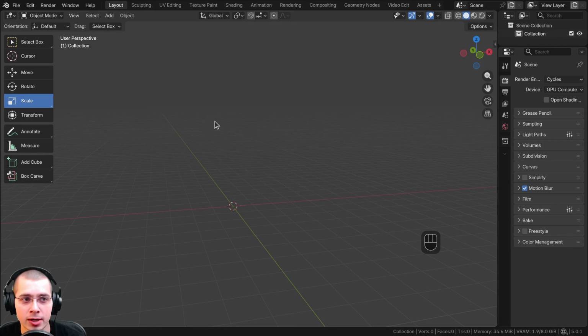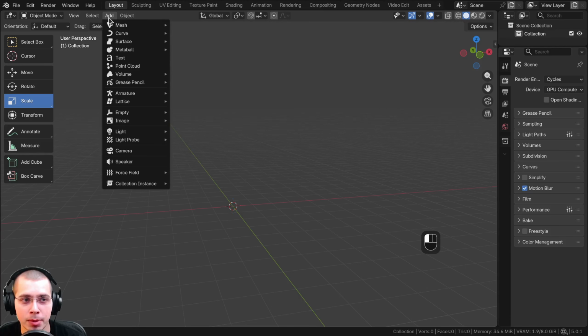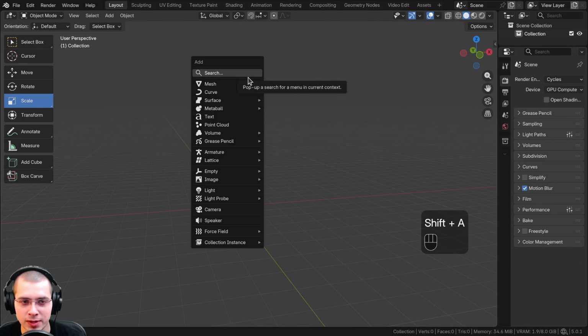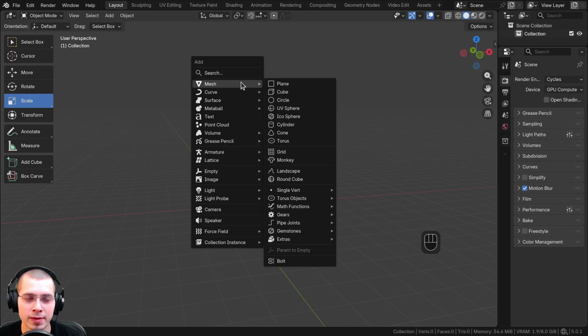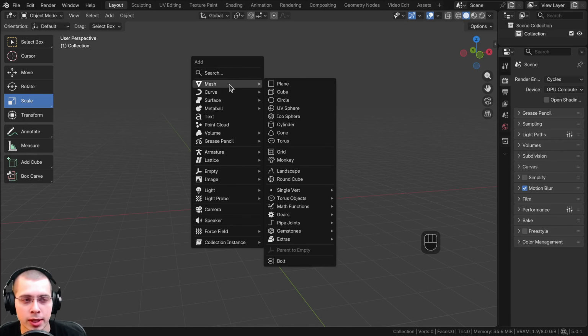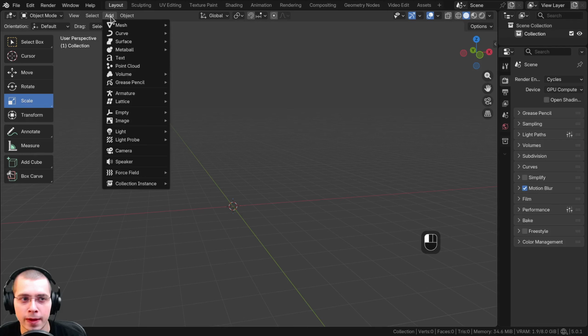Now to add an object, you can click here on the Add button, or you can also use the shortcut key by pressing Shift A. So I always press Shift A because it's a lot quicker, but if that's a little bit hard for you to remember, if you're still a beginner, it might be hard to remember all the shortcut keys at once, you can just click here on the Add menu.